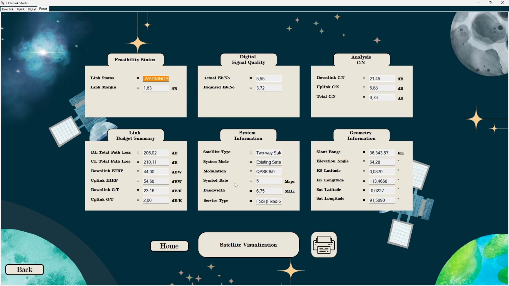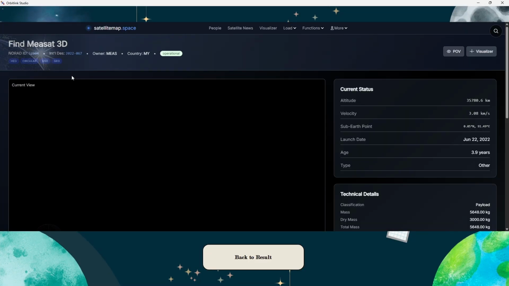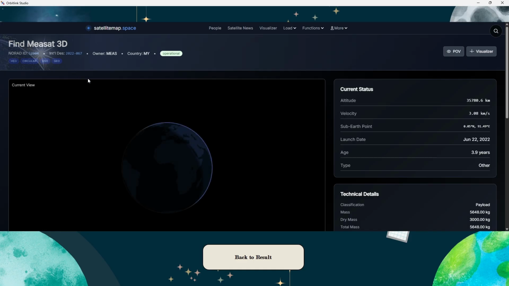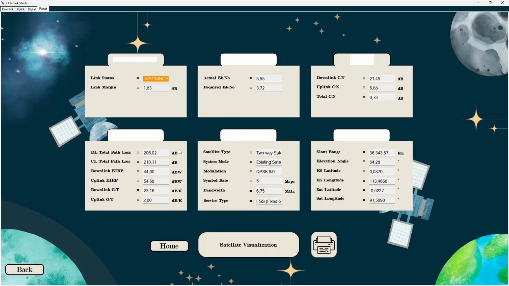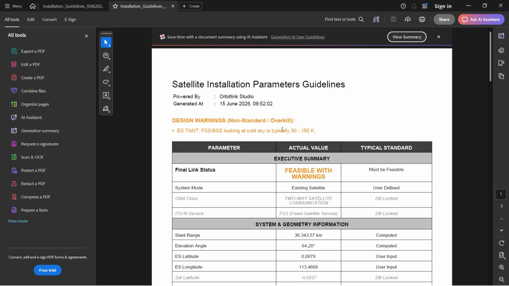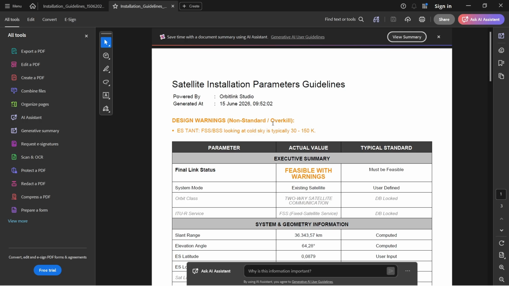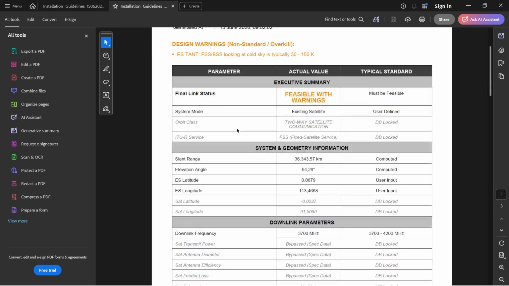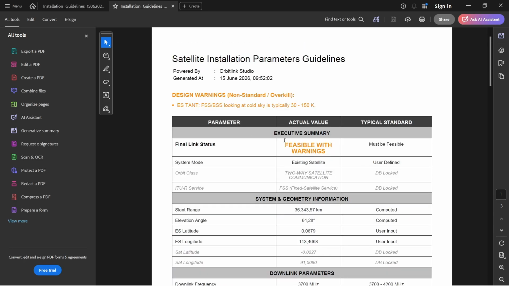We can also visualize the satellite. Here, the MEASAT 3D satellite that we are using is directly visualized. Then we can print our design results into technical installation documentation. We can see at the top of the document a warning detailing this design. Okay, that is for scenario 2.